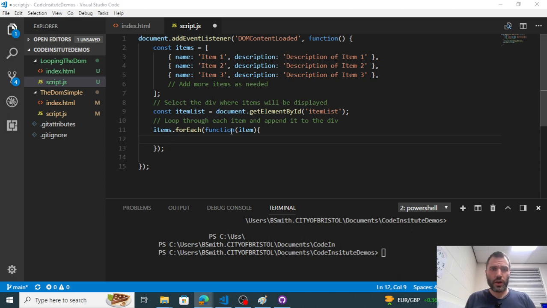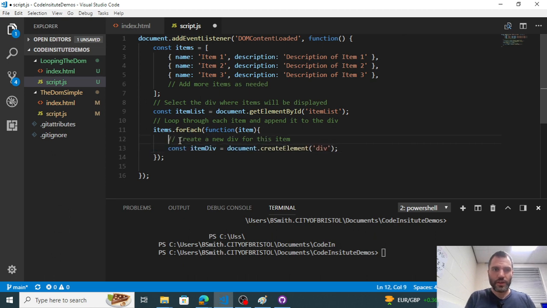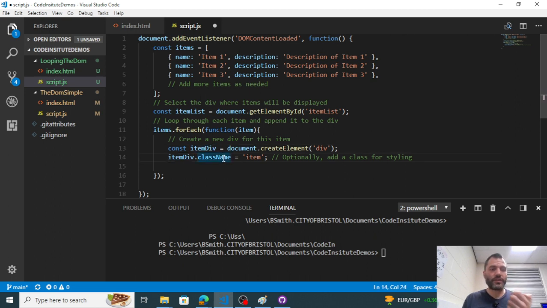Then we're going to create a new div element for every loop. And then we're going to add to this item element a class name. That's so that maybe later on you want to put in some nice styling in CSS to make it look a bit better.